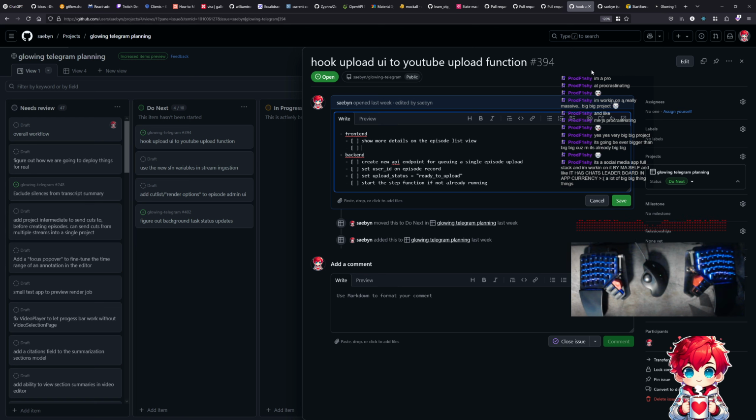It's a social media app, full stack. I'm working on it by myself. It has chat, leaderboard, in-app currency, a lot of big things. Sure. But is that chat and leaderboard, or a chat leaderboard? Maybe that's three things. I'm sure you have user accounts, but those should hopefully be fairly separate things, right?